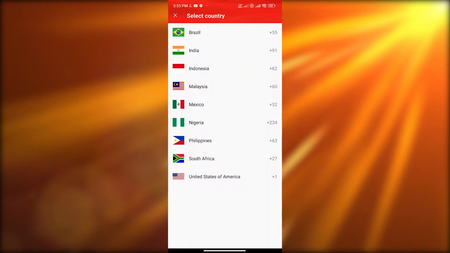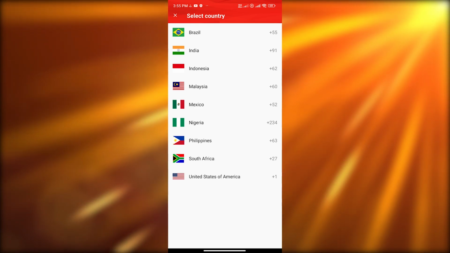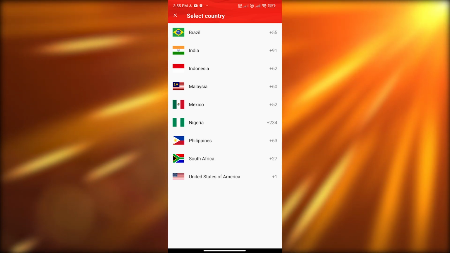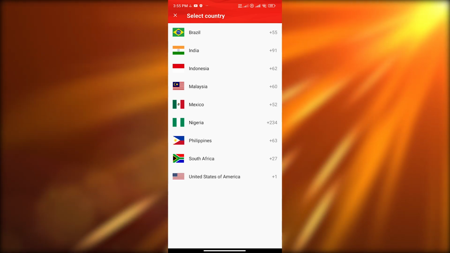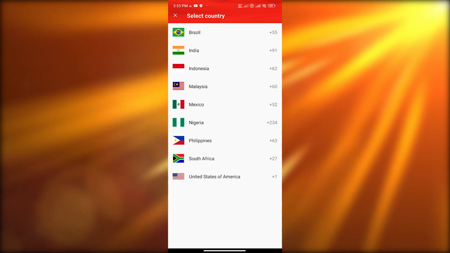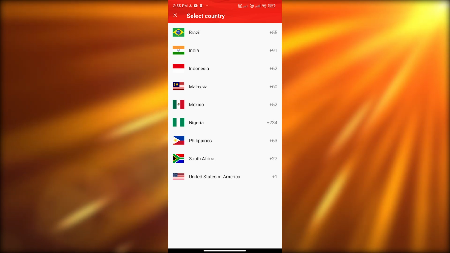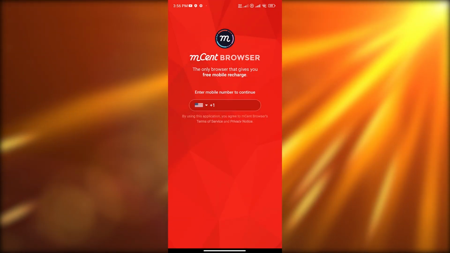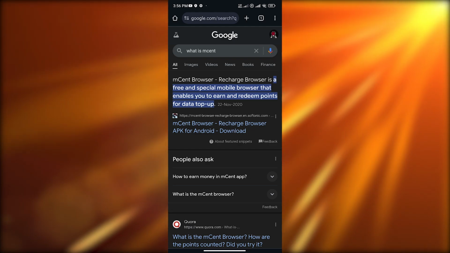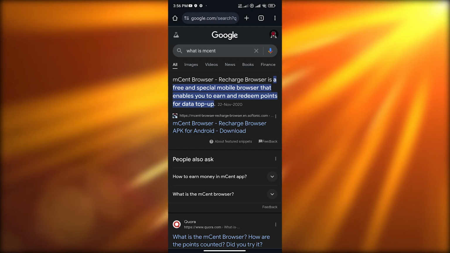And over here, these are the countries that MCent Browser is available in. So we have Brazil, India, Indonesia, Mexico, Nigeria, Philippines, South Africa, and United States. So all you have to do is just select the number, sign up, and start using the application, and you can earn money.